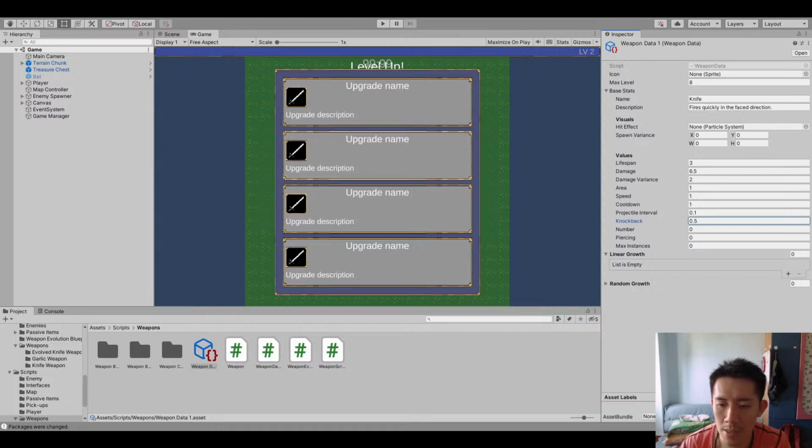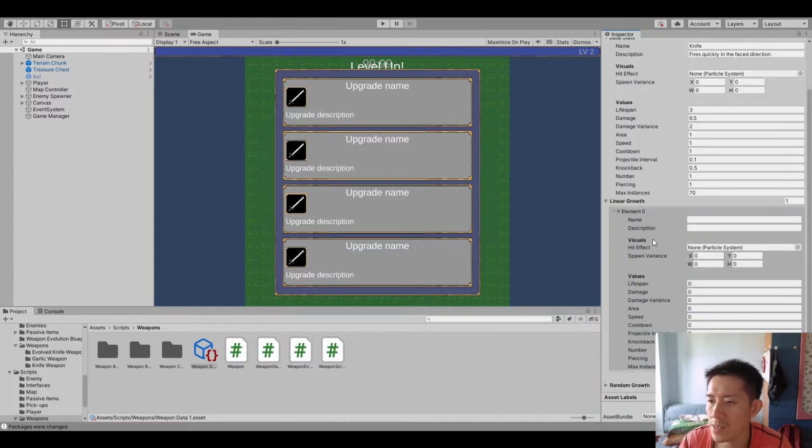The number starts from 1, right? This is the number of knives that are spawned. Piercing is just 1. Max instances is how many copies of the knife can exist in the game at once. This is 17. So for us to create the knife, we enter in the base stats, and then because we have 8 levels, we have to put multiple elements inside linear growth.